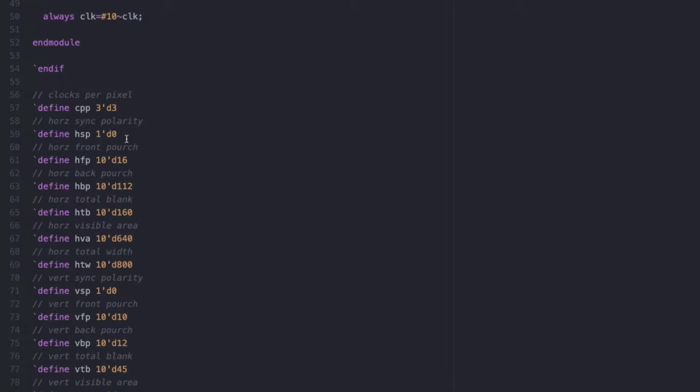Horizontal sync polarity. Now that could be 1 or 0. In VGA, the standard is negative polarity. So when this goes low, it's doing the sync pulse. And then horizontal front porch. This is the time for the horizontal scan line to be high before it does the sync pulse.